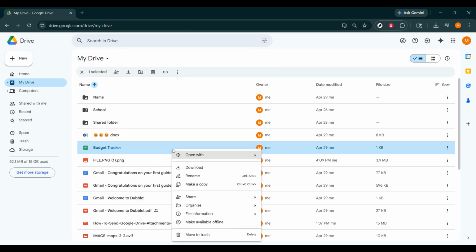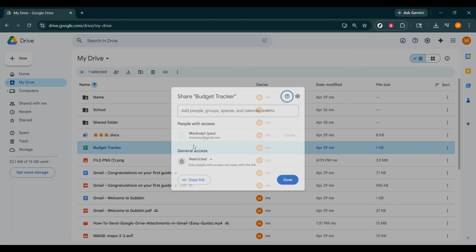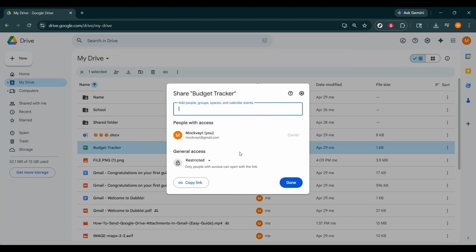This will open a menu with several options. From that menu, click Share. This is the main sharing window where you can decide exactly who gets access and what they can do with the file. Now you'll see a box where you can enter email addresses.